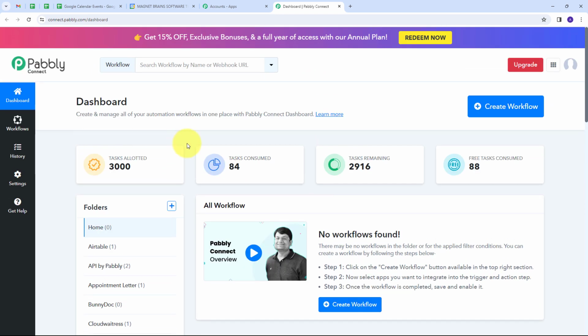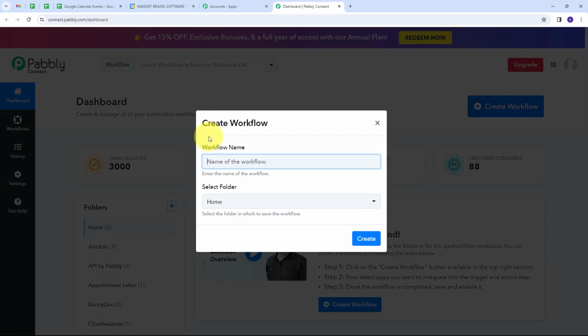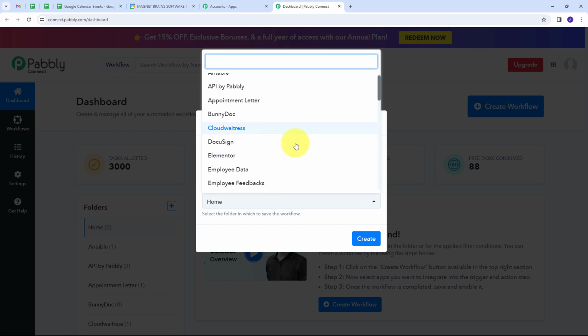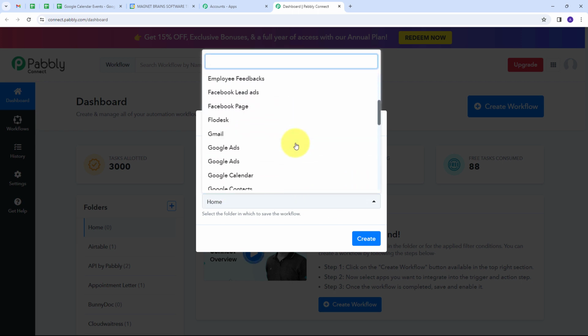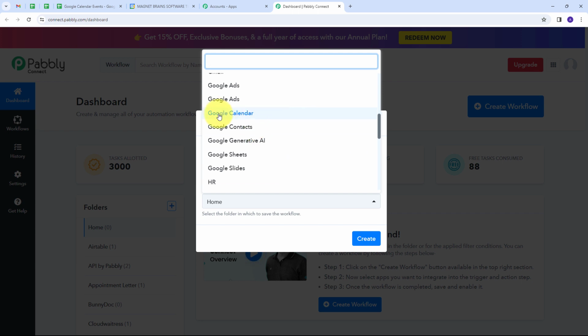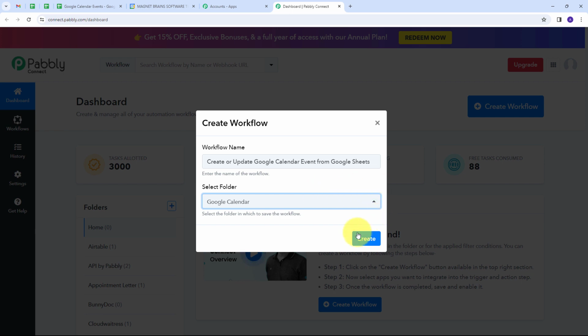Now here, I want to create a new workflow. For that, I have to click here on this Create Workflow button, and this window will pop up. Here I have to name my workflow, so I'm going to name it as my objective, which is to create or update Google Calendar event from Google Sheets. Now I have to select the folder where I want to save my workflow. So I'm going to open this tab, and here we will see all the folders that we have created in our Pabbly Connect account. And in this, I'm going to use this particular folder of Google Calendar. So I'm going to select this, and I'm going to click on Create.